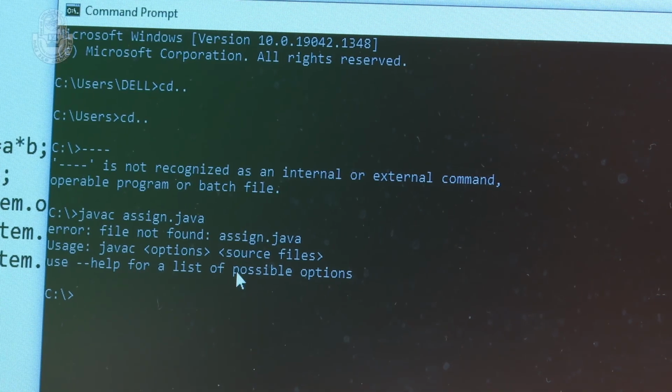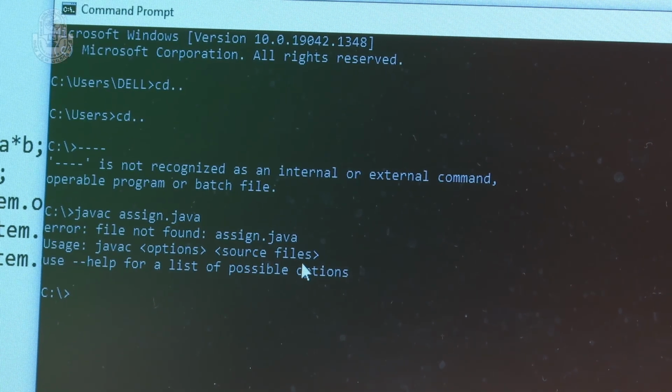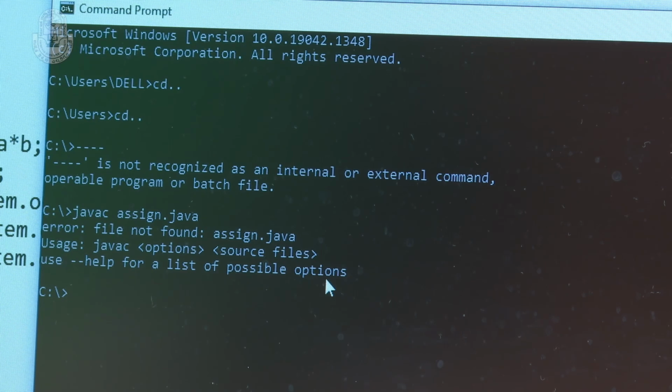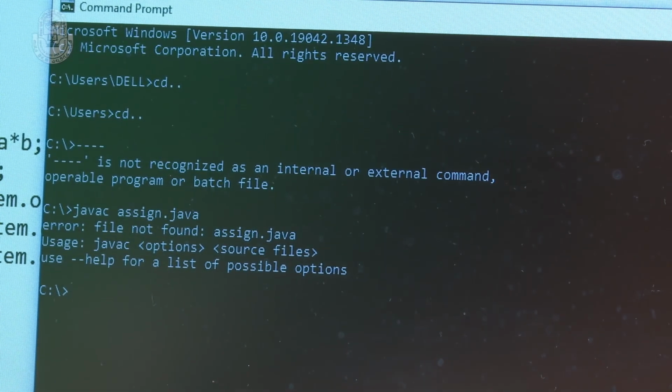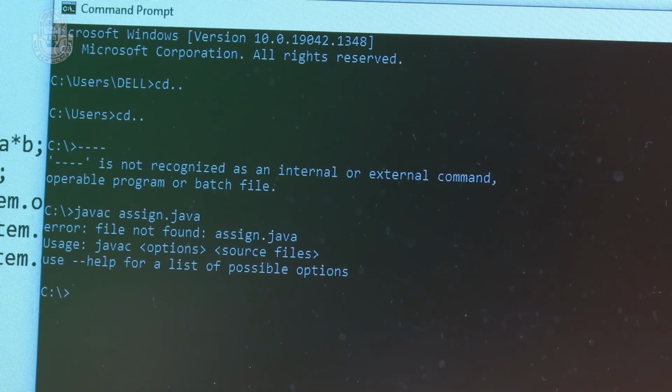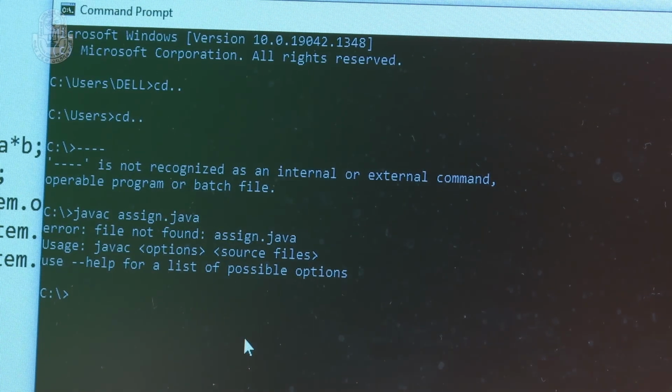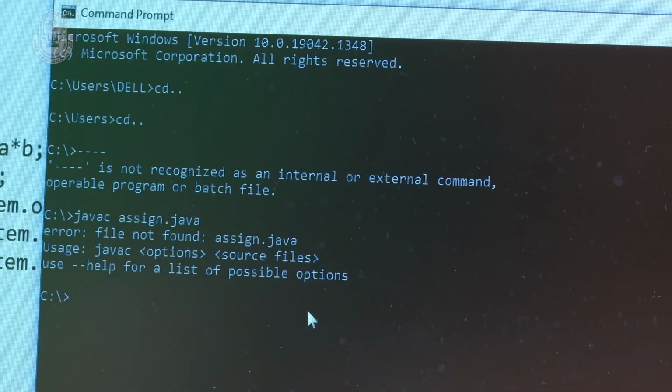What is that error? Source files, list of possible options. Error: file not found. A-S-S-I-G-N, A-S-S-I-G-N.